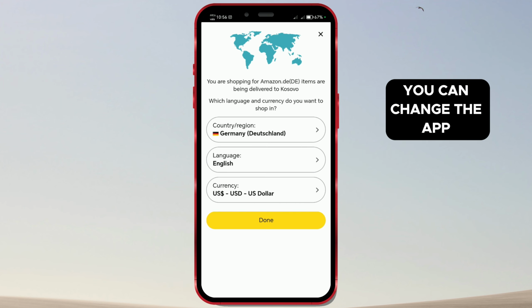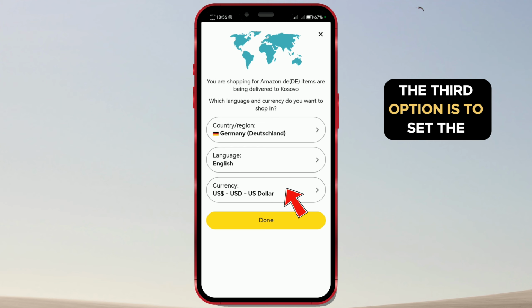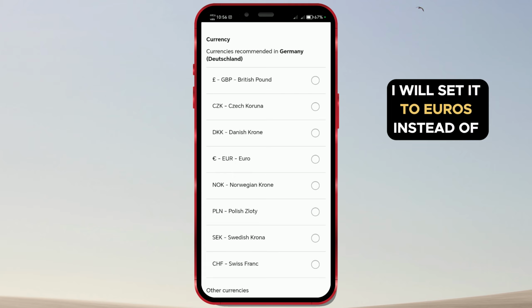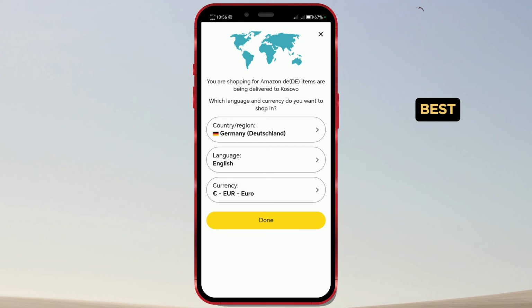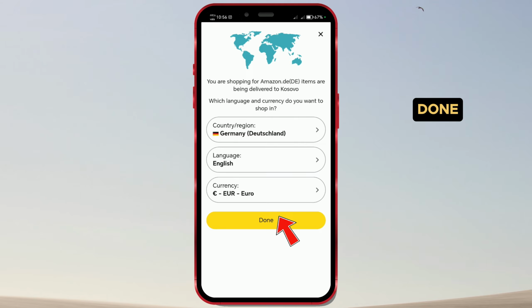You can change the app language here if you want. The third option is to set the currency. I will set it to euros instead of dollars. Choose the one that suits you best. Continue the process by clicking Done.